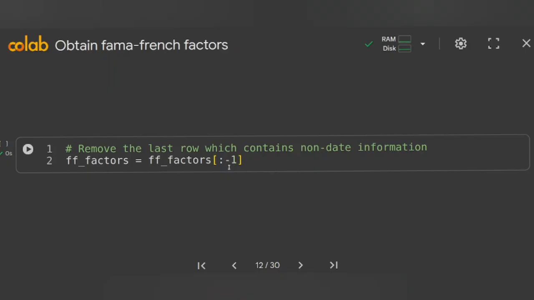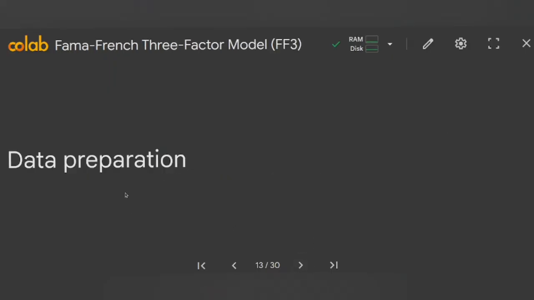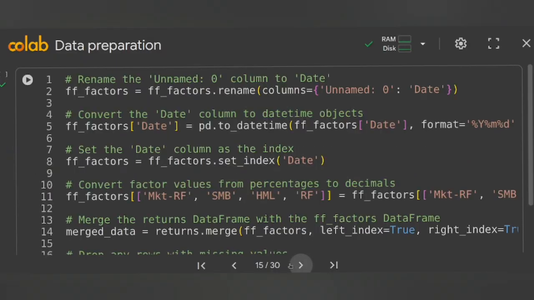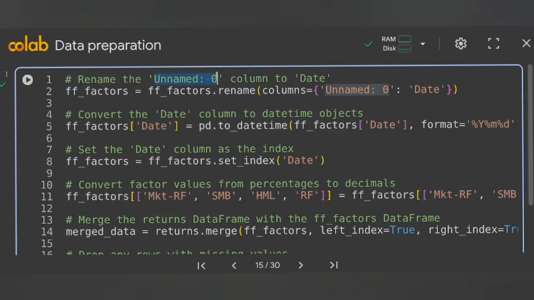The next step is data preparation. That means rename the date column, convert it to datetime, then set it as the index, convert the factor values to decimals, merge the data frames, and drop missing values. So this can be done as follows. As you can see, rename the column which is unnamed, which is 0, and rename it to date.